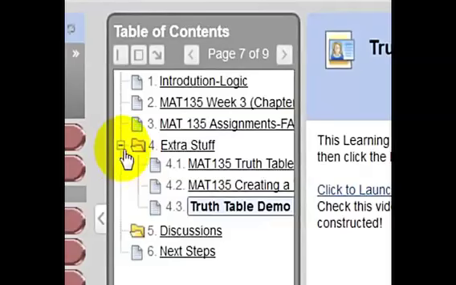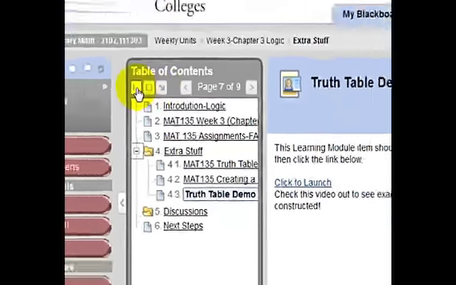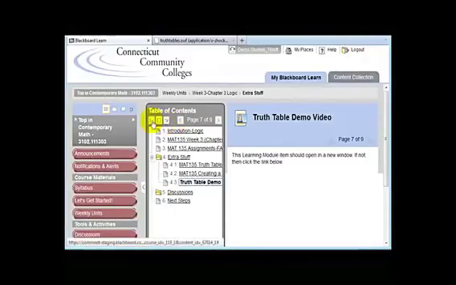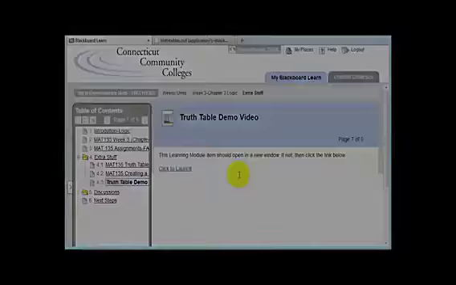You can collapse and expand any subfolders. You can also use these buttons over the table of contents to minimize or maximize the table of contents. If you collapse the course menu, you can make the whole module much easier to read.